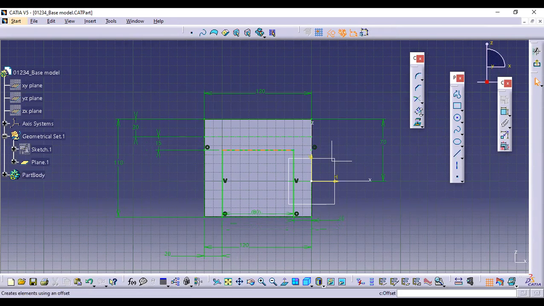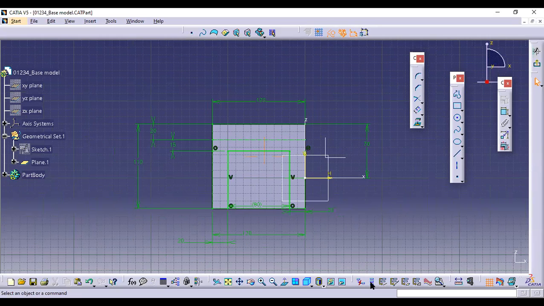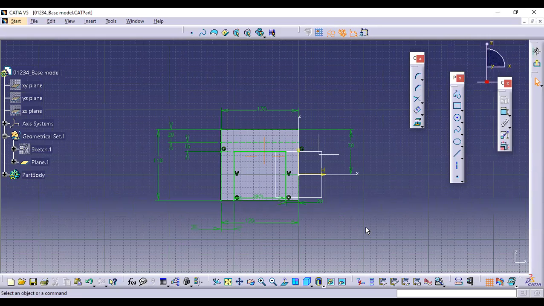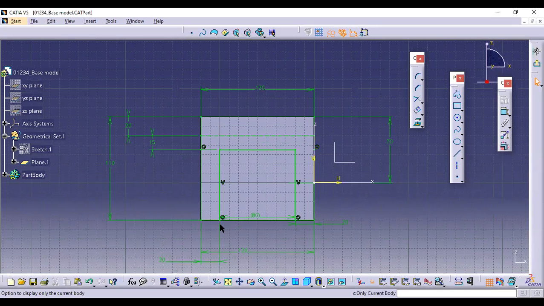Let us trim it. Okay, so I have taken a line and then I trimmed. I use this portion, this command, to trim it. Now exactly I achieved what I wanted. Okay, so let us see. Okay, till here clear.